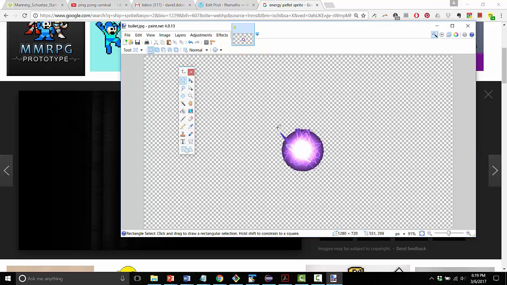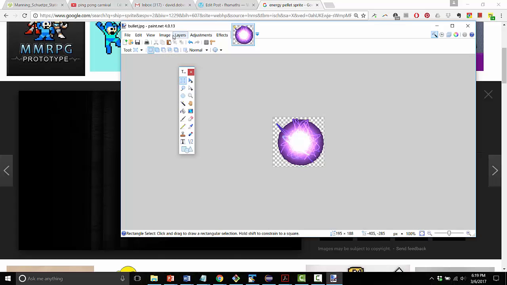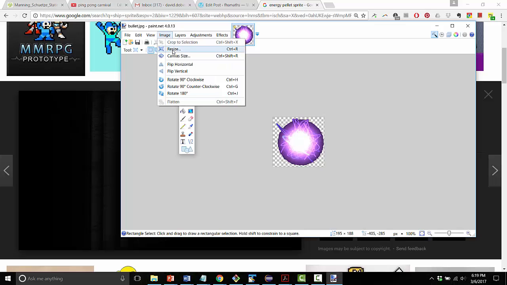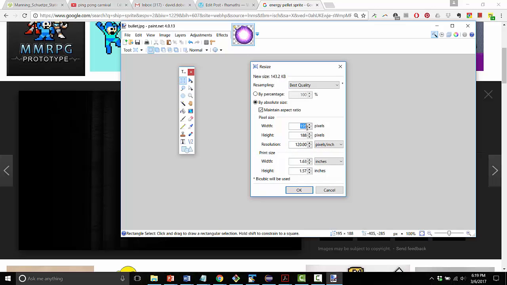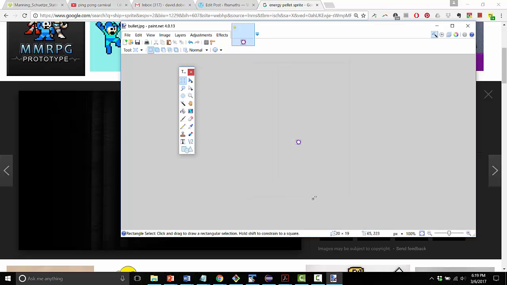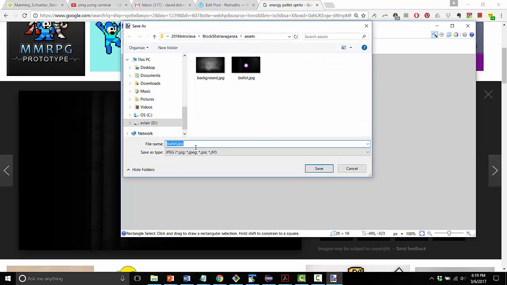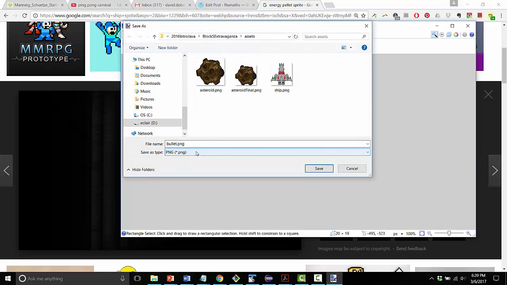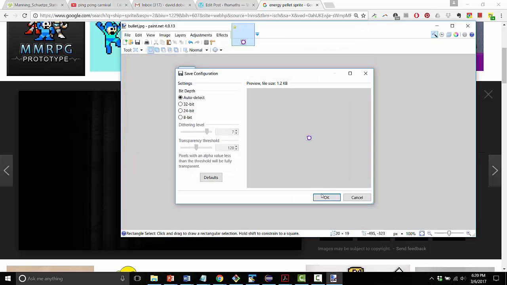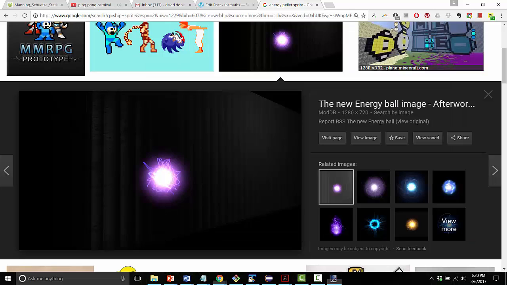And I'm going to crop closely over my bullet, like this. So I'll say image, crop to selection. And now I want to make my bullet a heck of a lot smaller. So it's 195 pixels. I want it to be maybe, let's see what 20 pixels look like. Yeah, that's about the right size for me, 20 pixels. Alright, so I'm going to save as this time, and I'm going to save it as a PNG file so that it will have that transparent background. So bullet.png. Okay.